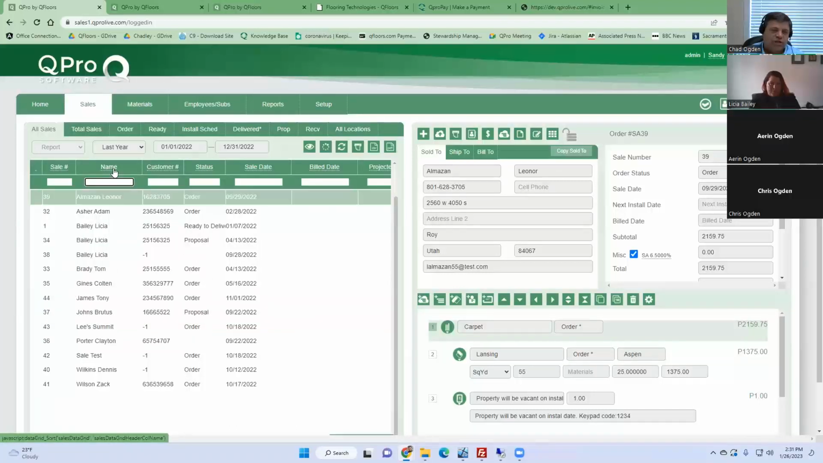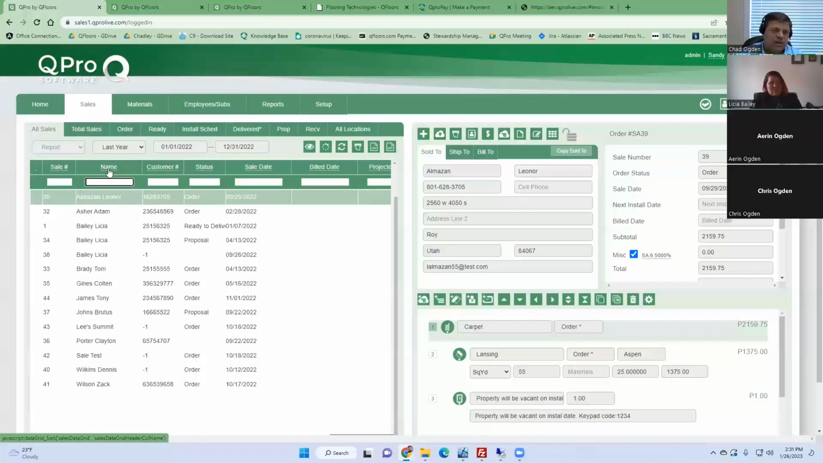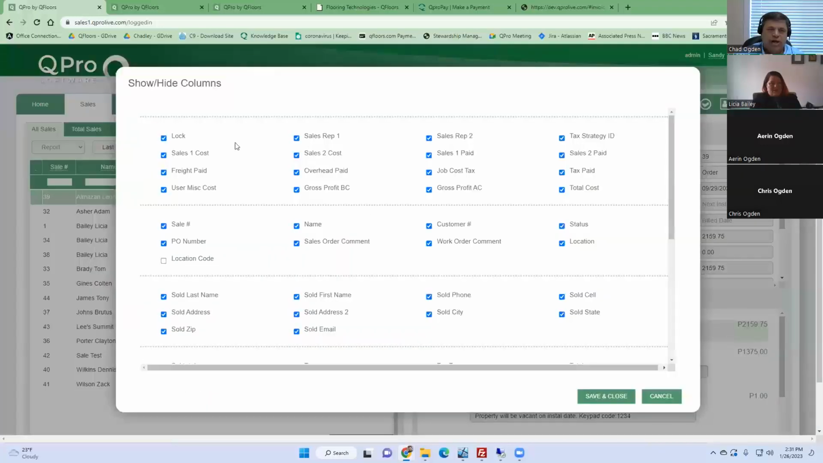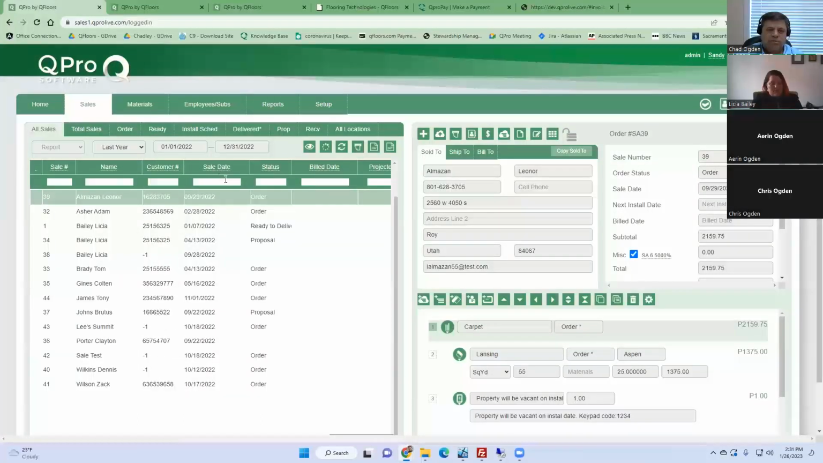Like in QFloors, if you just click on the top, it will sort one way. If you click again, it reverse sorts, just like it does in QFloors. Right here on this button, you can add or hide columns. And then I believe you can reorder columns by just clicking down and moving the columns back and forth to reorder them into different ways like that. So that's just to reload the list.